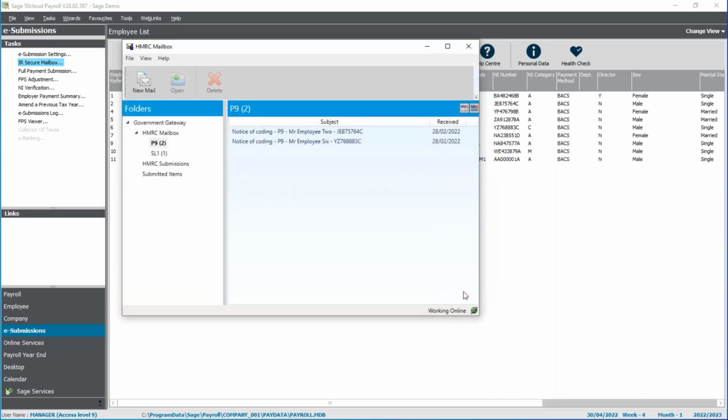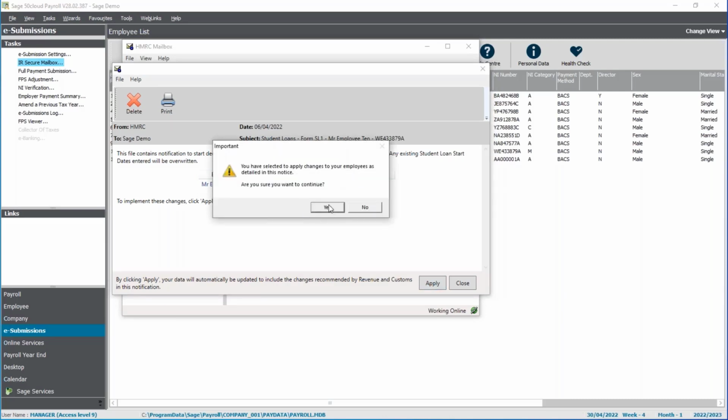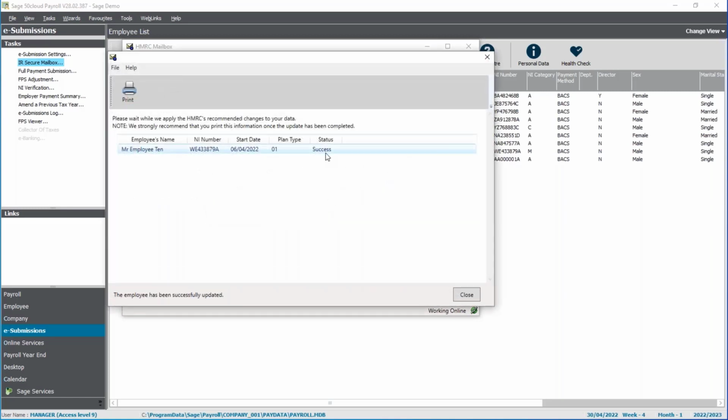So if I then click onto close, I can then do something similar with my student loan start notice. So this was for employee 10. You can see it's starting from 6th of April. It also sets the plan type, whether that's plan 1, 2, or 4 for a student loan. And again, if I click apply, it'll make the changes directly. And again, that one has been successful.